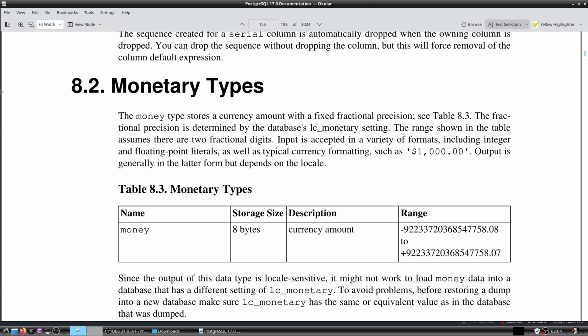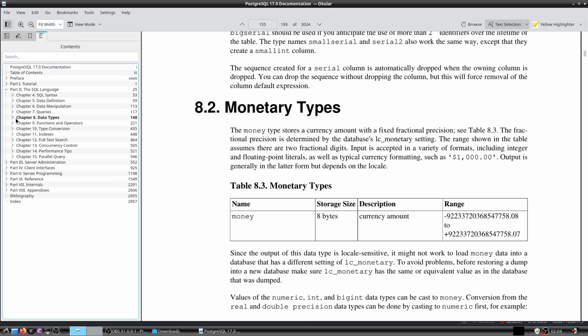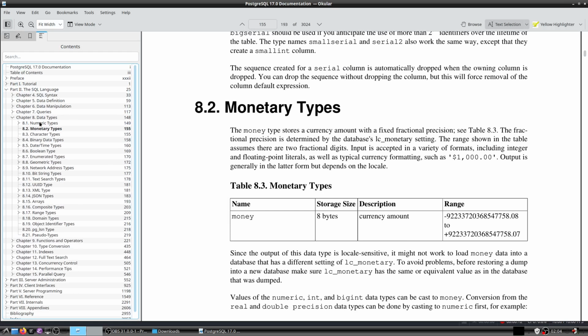We had covered up to numeric types in the last video. If you see this, we had covered up to numeric types. Now we will study monetary types and character types. Let's see how much we can go up to.